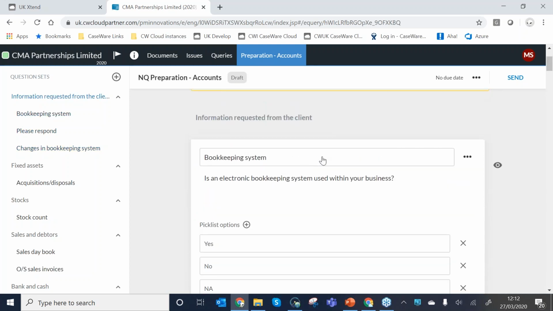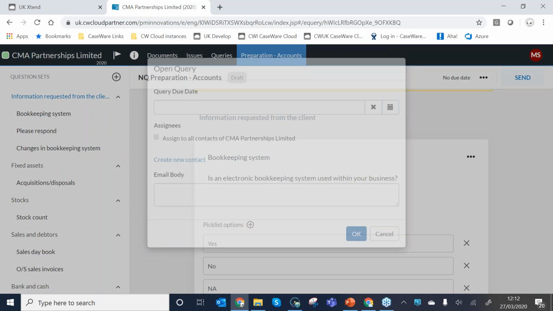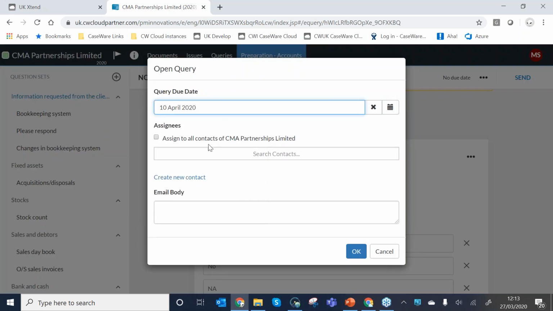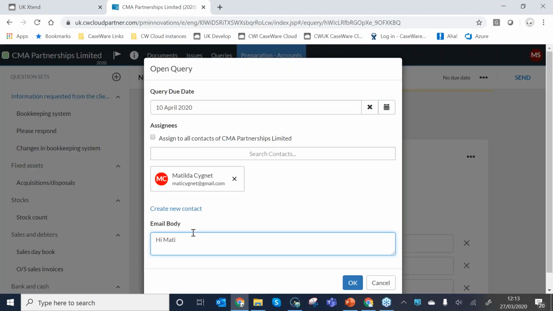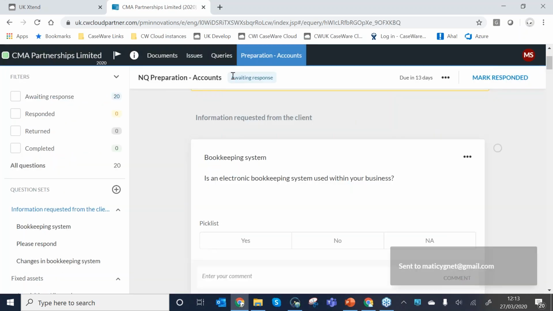So when we're looking at this and sending them to the client, if I click on send, I can choose the date on which we want to send the query, or we can put in the body of the text. Now, once I've got that information in, if I click on OK, we'll be able to see that it changes from draft to awaiting response. Movement now gives us a countdown, so we can see the number of days in which we're expecting a response.